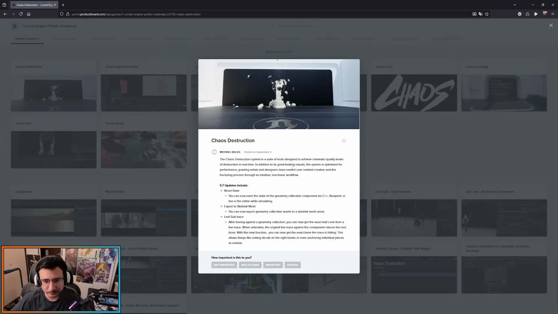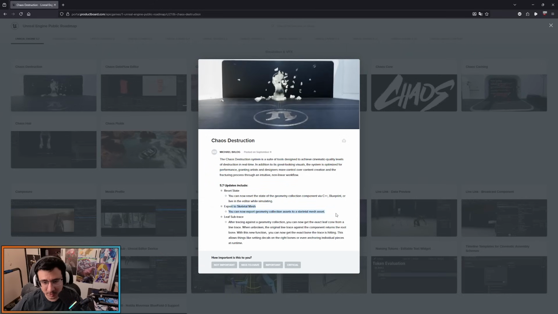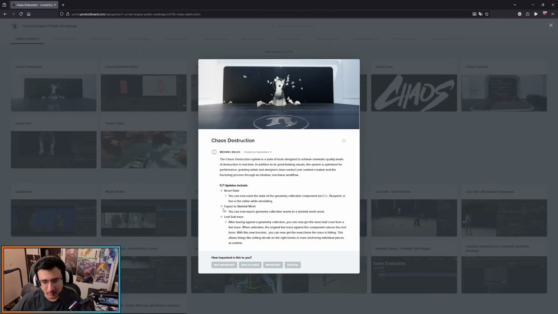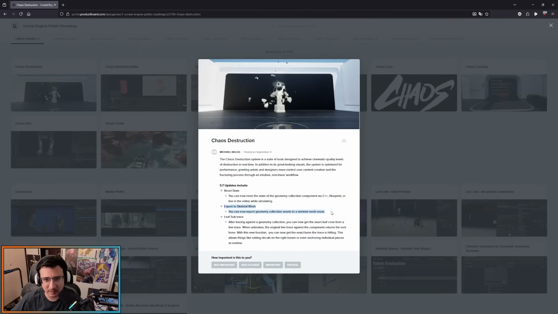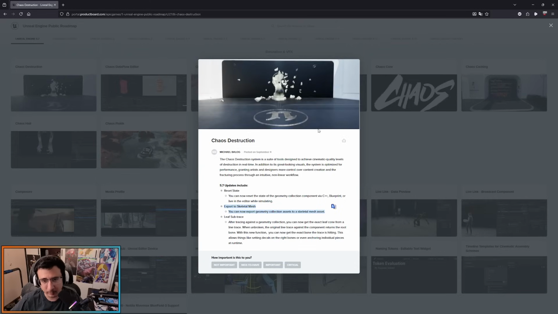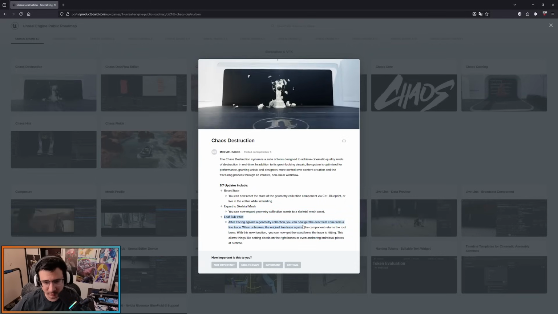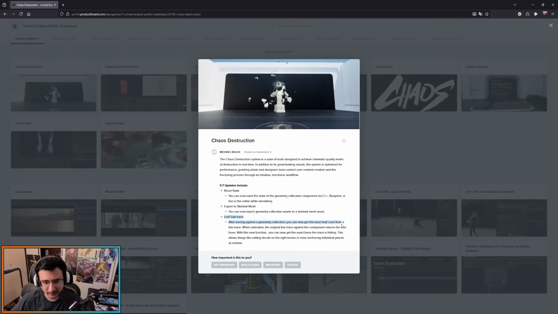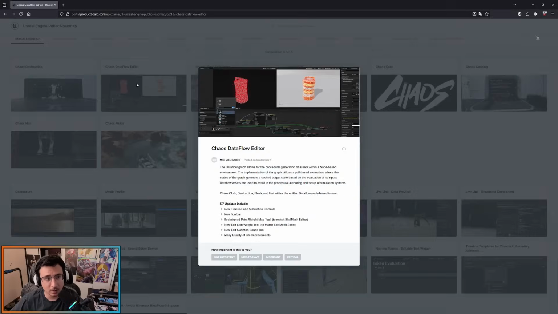Chaos destruction. Reset state. Export to skeletal mesh. Ah, that's pretty cool. For those of you who are wondering why I would want to export to skeletal mesh, well, it's more performance friendly. Leaf subtrace after tracing against a geometry collection. You can now get exact leaf count from a line trace. Okay. Just gets more accurate. Chaos data flow editor. That's pretty cool.